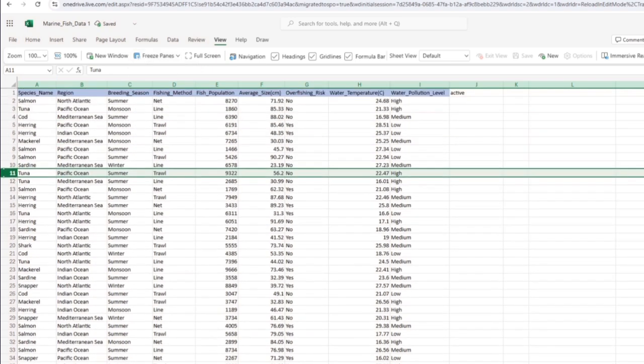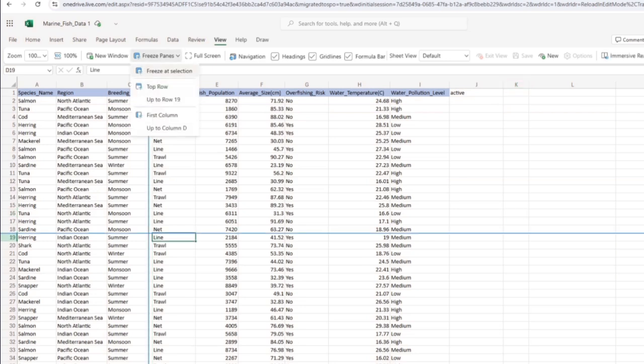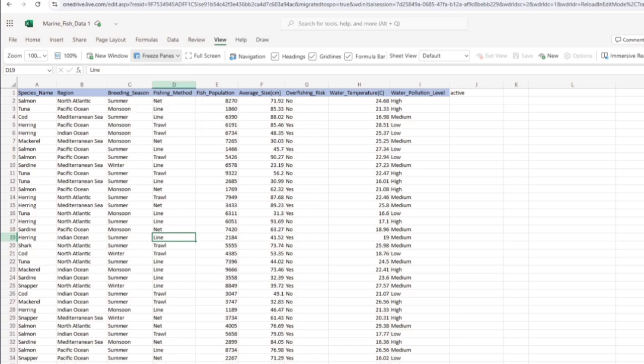Now for example, if I click this cell and do freeze at selection, it will be frozen like this and like this also. Let us see, freeze. If I select this cell and do freeze at selection, the first A, B, C columns will be frozen, and from row 1 to 18 will be frozen. That is clear, right?